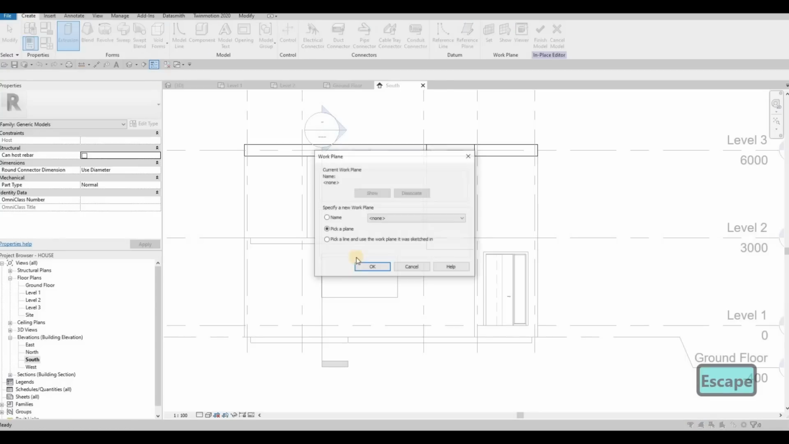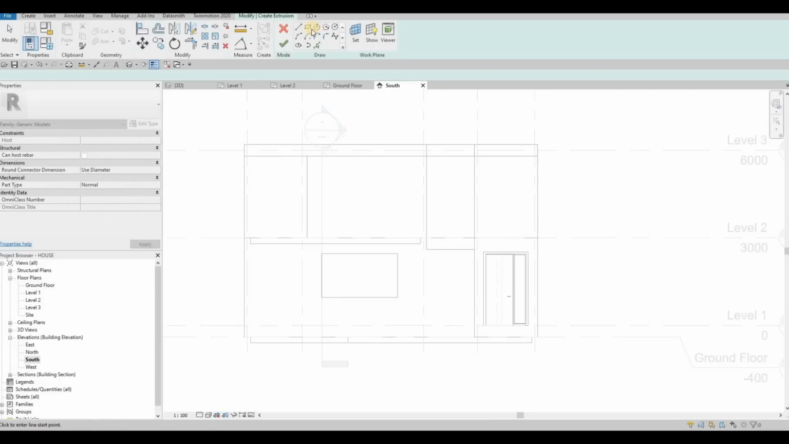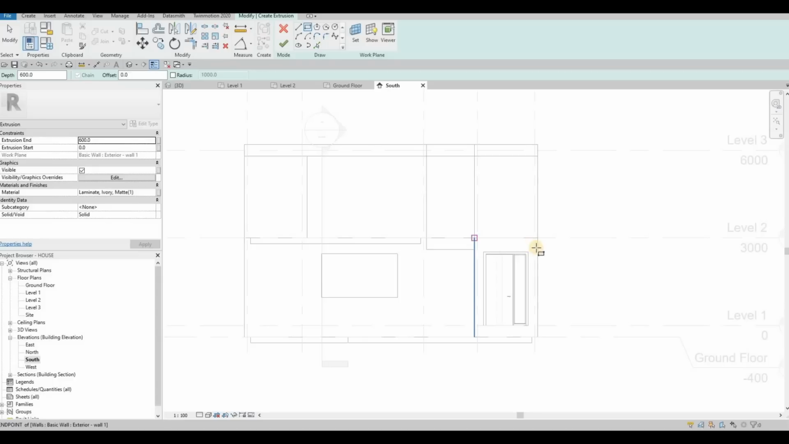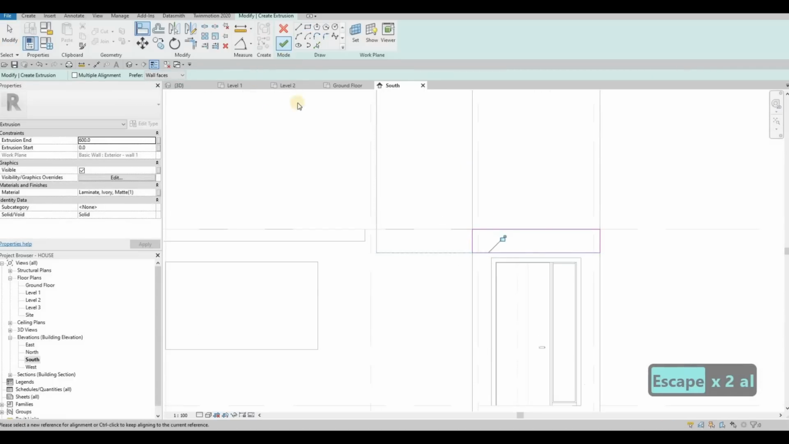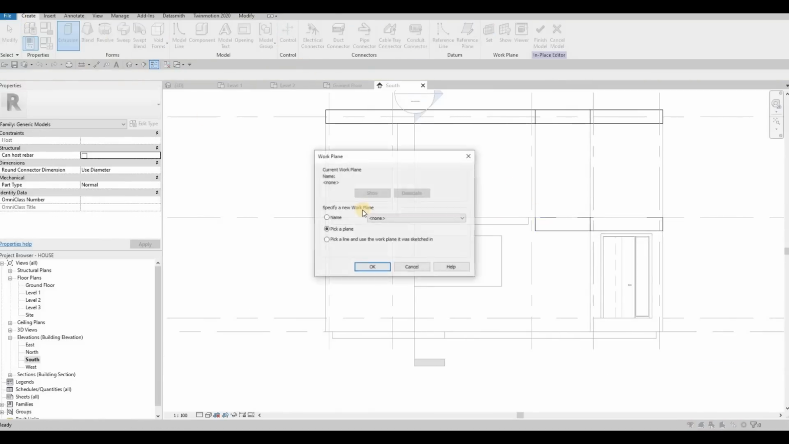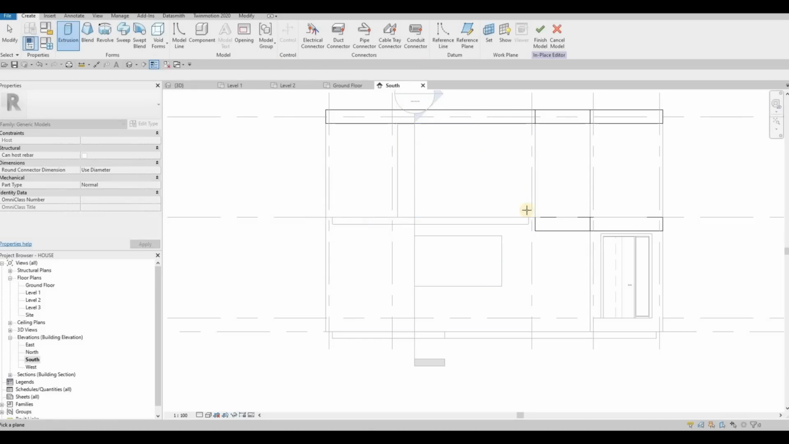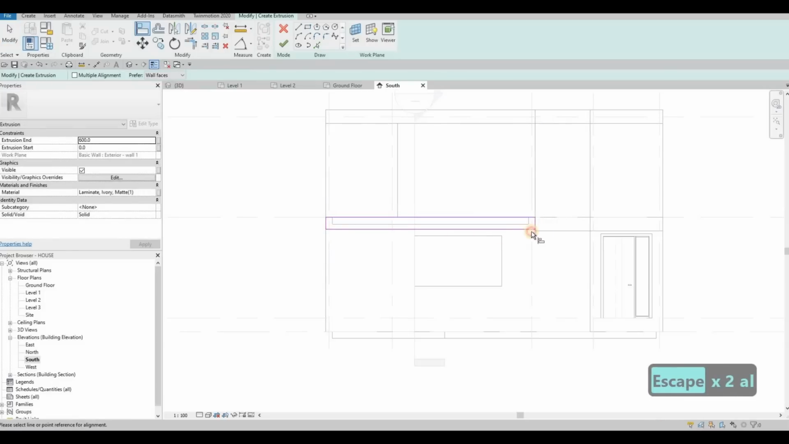And then here, extrusion again, pick a plane. We're gonna select this plane right here, add up to 400, and then here as well. So we're gonna do the same, extrusion, pick a plane, and then we're gonna select this plane right here, and we're gonna create, and then align it.